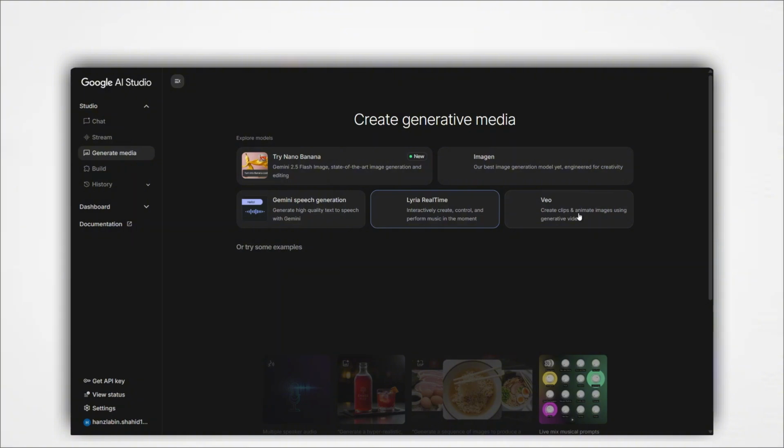Overall, Google AI Studio is a powerful platform for learning and creating innovative generative AI prototypes.